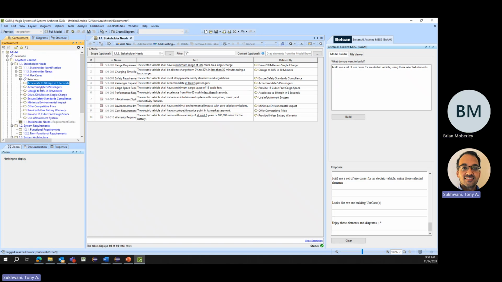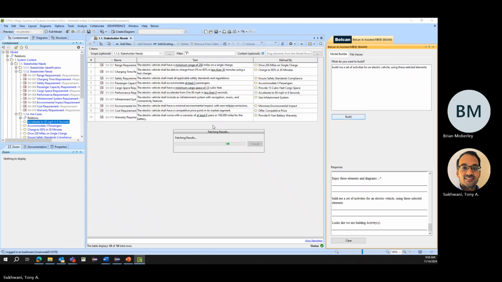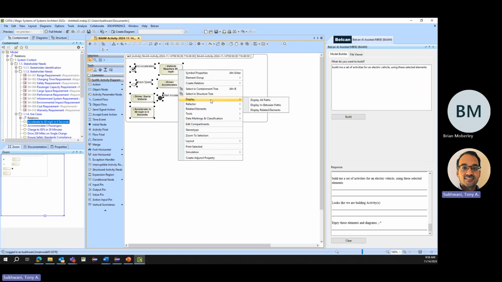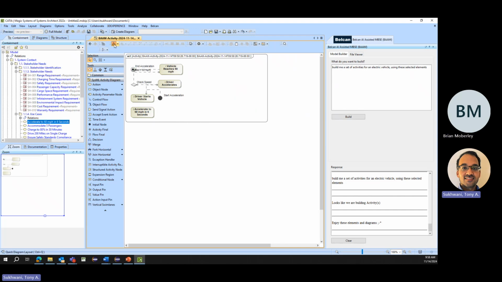So let's say we want to build an activity for accelerate to 60 miles per hour in 6 seconds. We'll just go ahead with this one. Build me a set of activities for electric vehicle using these selected elements. Really, the hardest part about this is displaying everything.